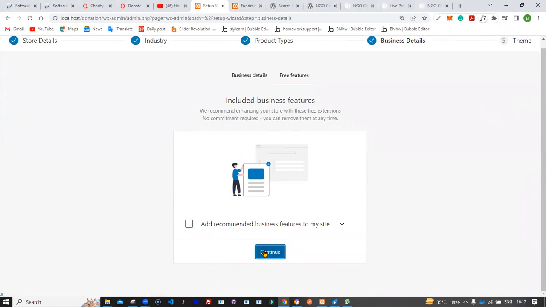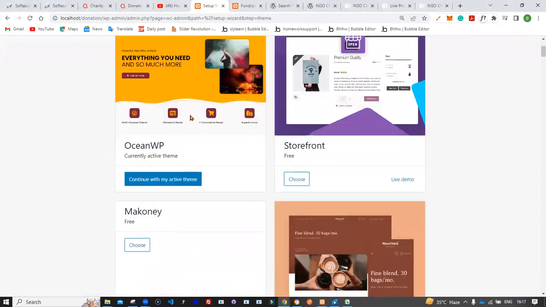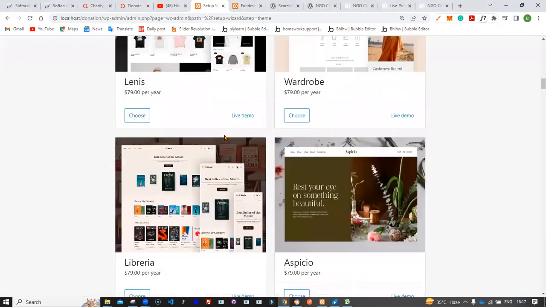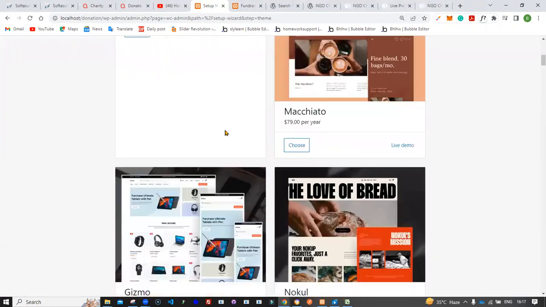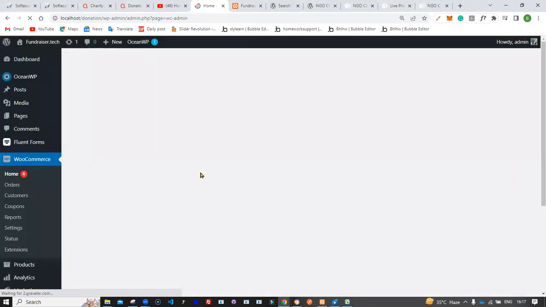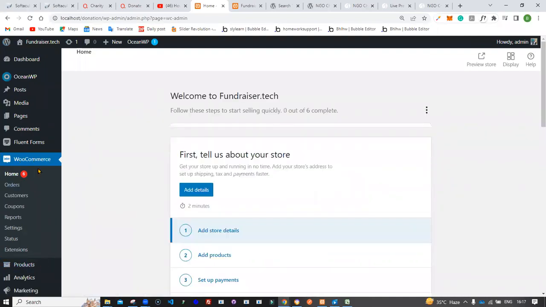Okay, so I uncheck this, then continue. Now I want to use this. There are some recommendations here that I can make use of, but I don't want to. I want to use my default theme that I've activated already, which is the Ocean WP theme. Okay, so now we've successfully created or set up our WooCommerce.